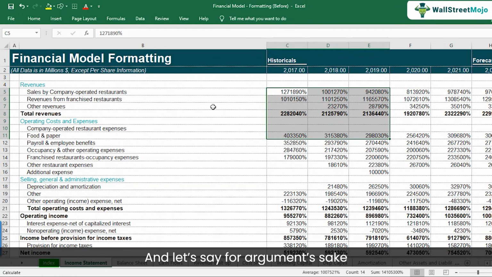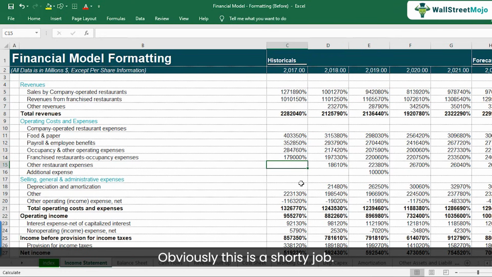Let's say, for argument's sake, that you have sent this model to your client, and the client can be an institutional client, a portfolio manager, or someone who is going to take a decision based on your financial model. Do you think they will be impressed by what they see here? Obviously, this is a shoddy job. They will absolutely be devastated by the quality of the model, and therefore as an equity analyst, or as an analyst, you have to ensure that whatever you are sending to the client is actually professional. In this tutorial, we'll see how to go about it.